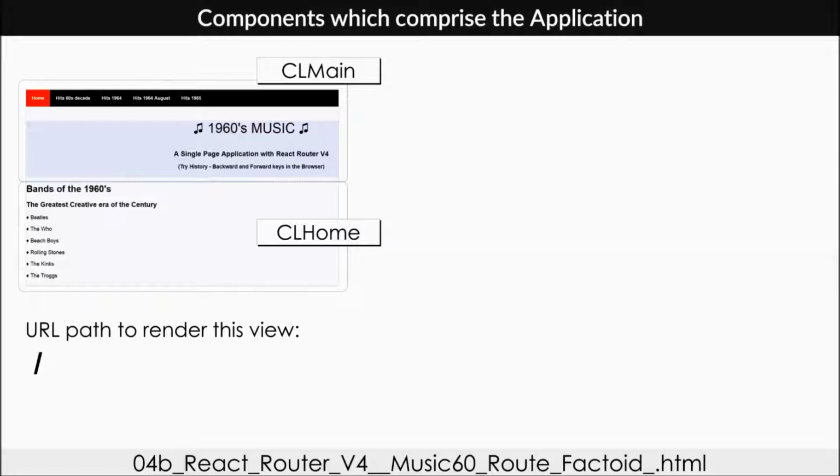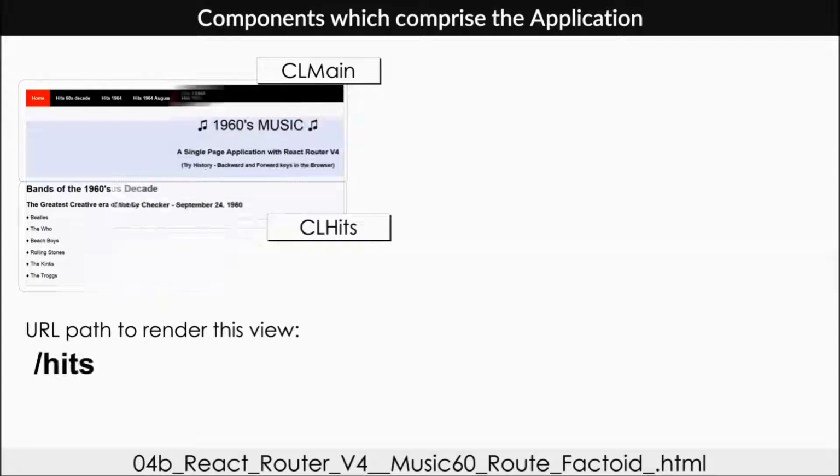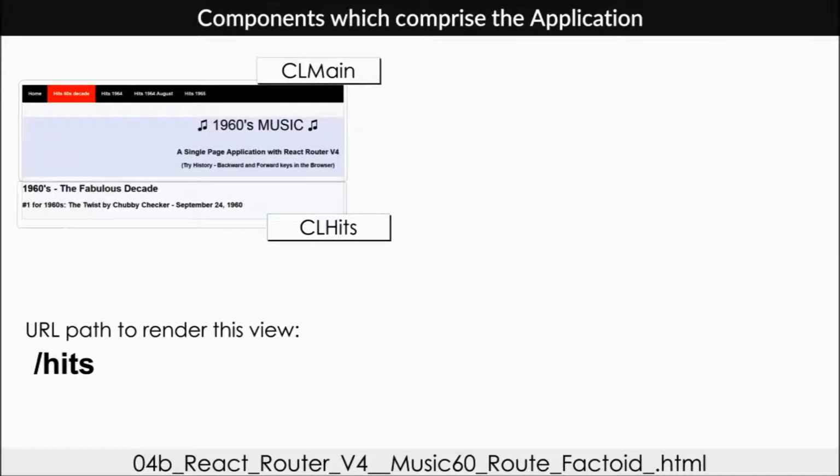And the default location, if you click the home element on the nav bar, this is what the screen will look like. We saw that if you click the next location, you'll get the /hits in the URL path, and CL_main and CL_hits. Whatever HTML comes out of those will both get rendered.